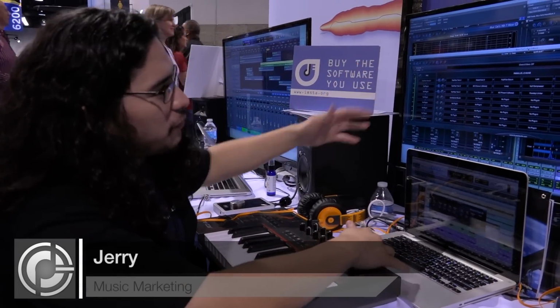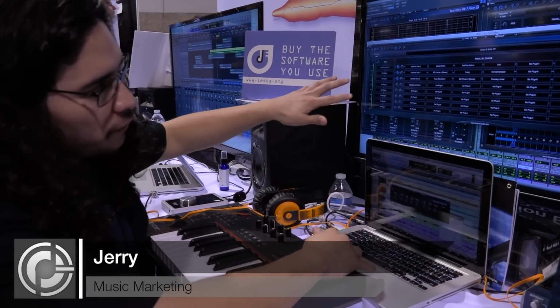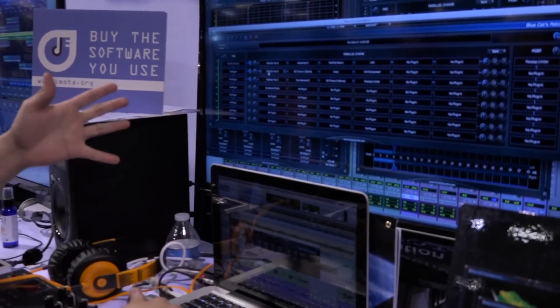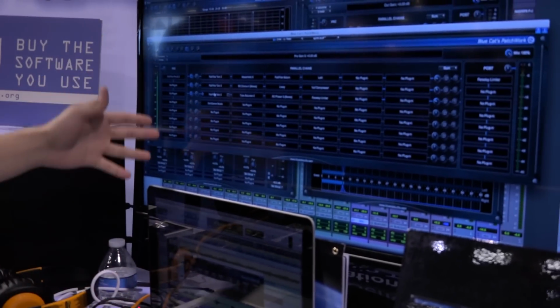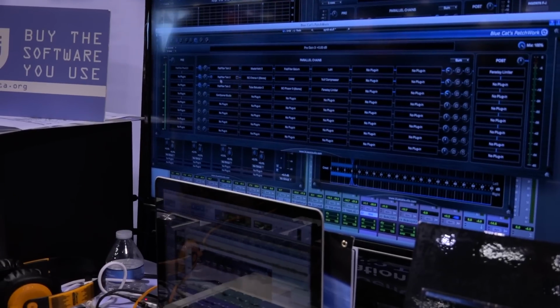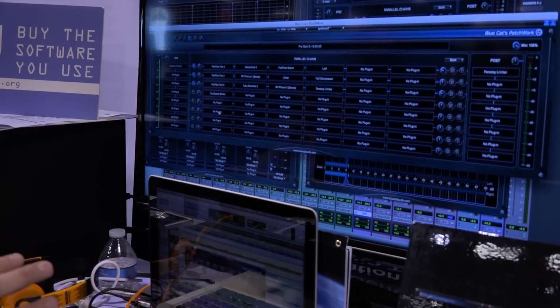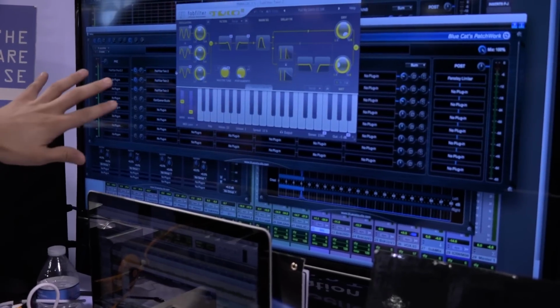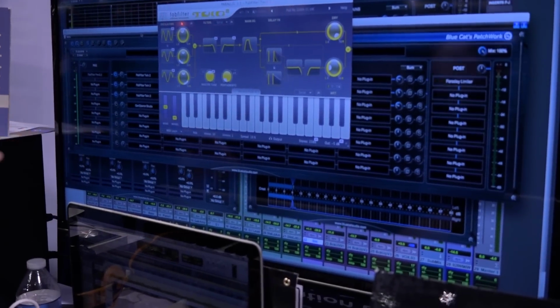Awesome. So today what we have here is the new standalone version of Blue Cat Audio's Patchworks. Like the old version, it does everything. It hosts plugins and VSTs and audio units. Only this one is standalone, so you can actually create patches and effects and even create your own synth patches, like how I have 3 parallel synths going on.